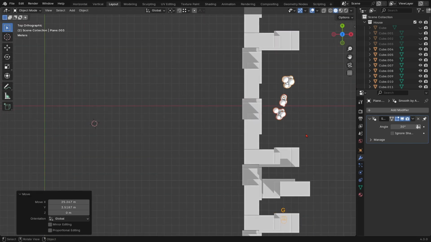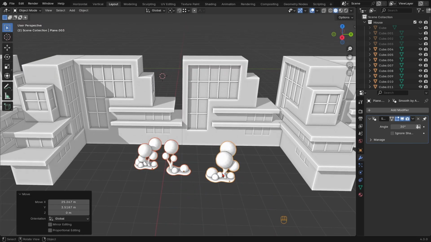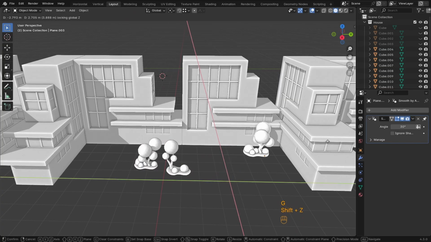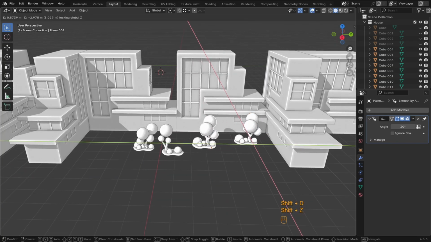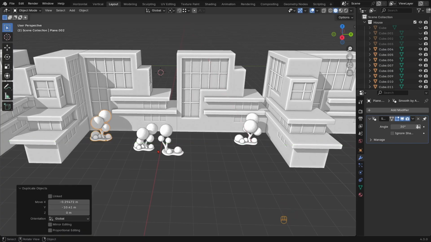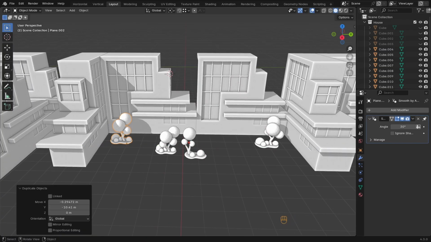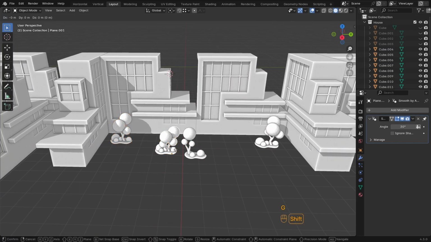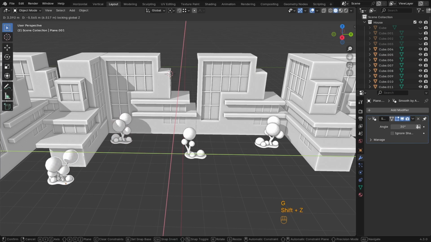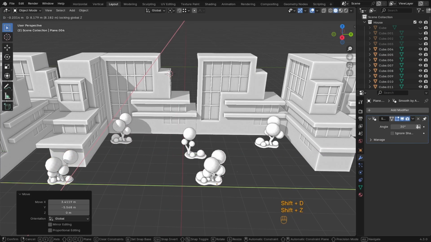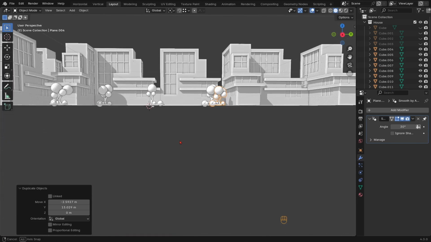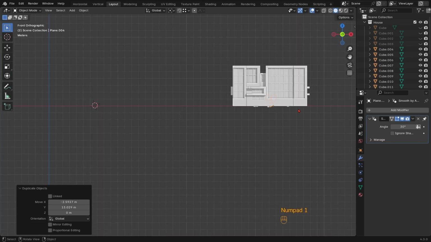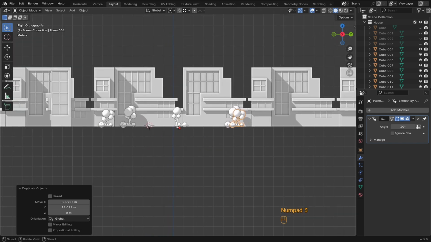Let's move them and build the city with us. When we press Shift D, we have to press Shift Z in order to just move those along Z axis. Shift Z and then Shift Z to block out the Z axis so that we just see everything aligned.